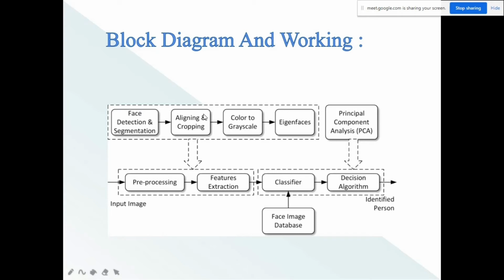Then aligning and cropping of the image will be done. And as we want to process the image, it is compulsory to convert the color form to grayscale. And then it will do the eigenfaces, which is the name given to the set of eigenvectors when used in the computer vision problem of human face recognition. All this process will be done in the pre-processing stage, and the features will be extracted from this processed image and the original image.